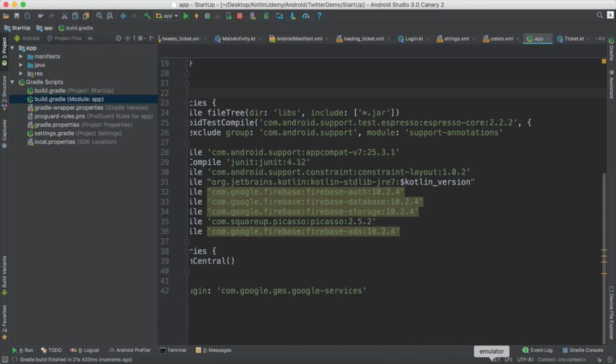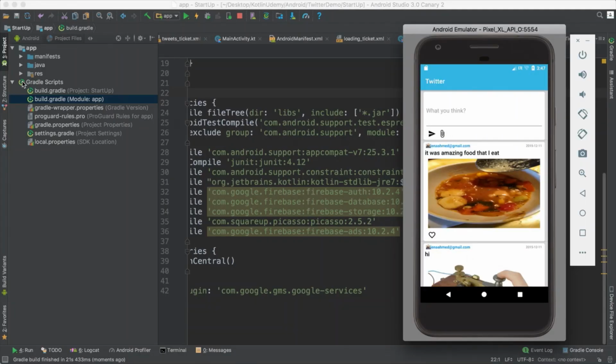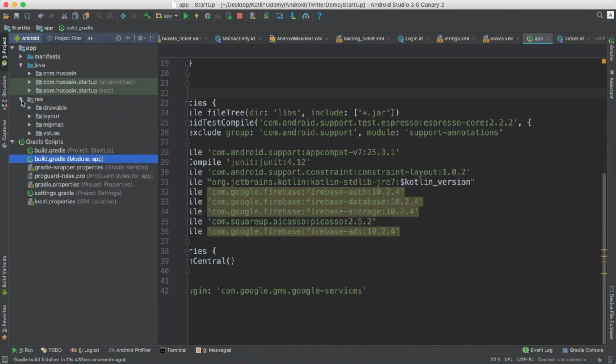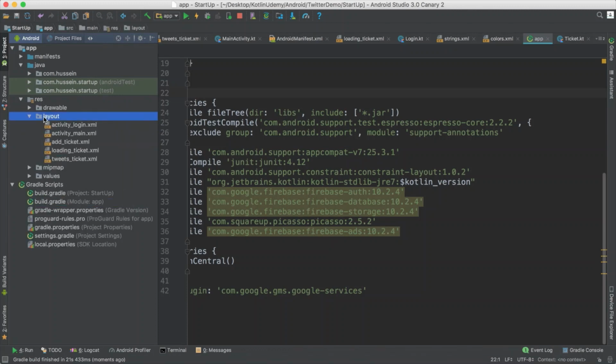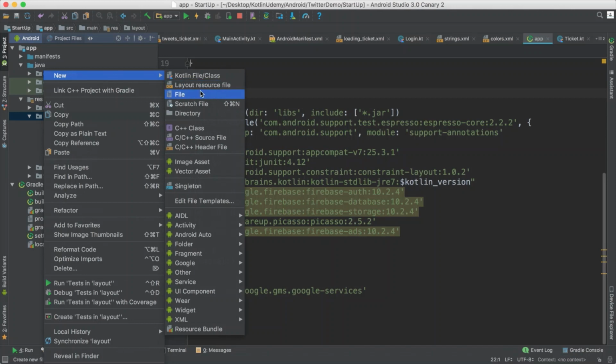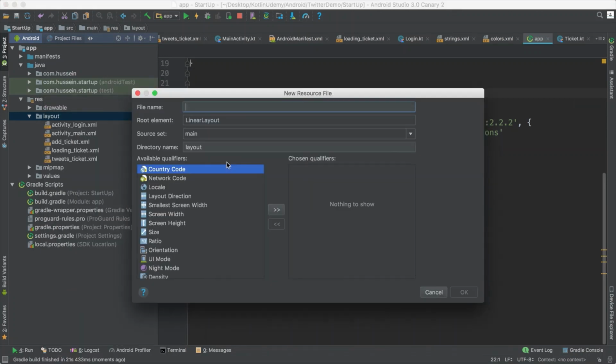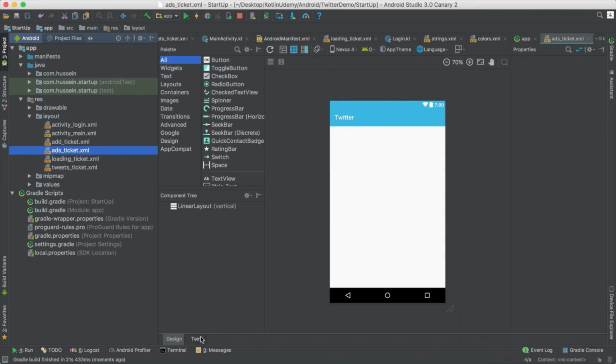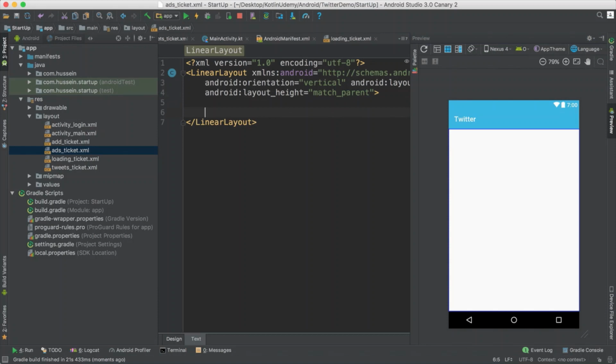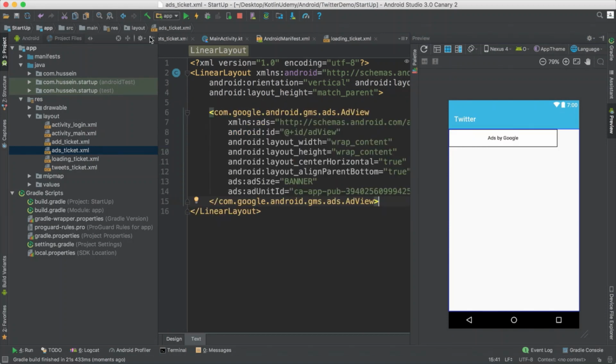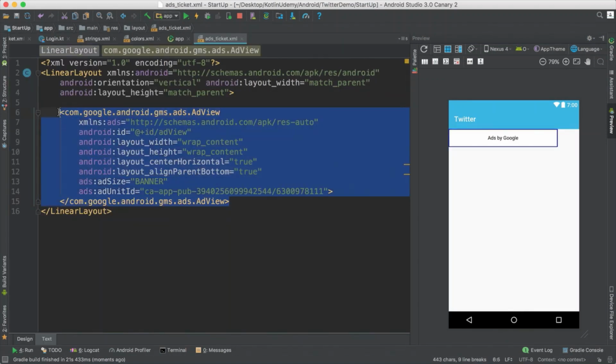And because I want to show it in a specific ticket, totally different, that means I need to create a new ticket. So let me go to the resource layout, and here I name it a new ticket, and I will name it ads ticket. Okay, and this is my ads ticket. Make sure this one will show up here, and I add that code here. You know what I mean by that code. I mean this is for the banner one. See how the banner appears.